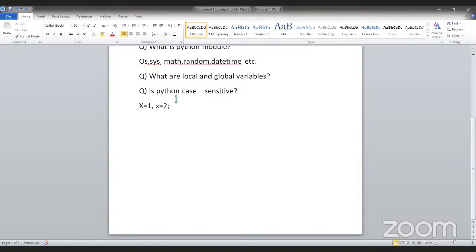Yes, friends, Python is a case sensitive language. If capital X equals 1 and small x equals 2, then in case we find out the value of x, capital X is a different entity and small x is a different entity in Python. So both values will be taken in the memory.